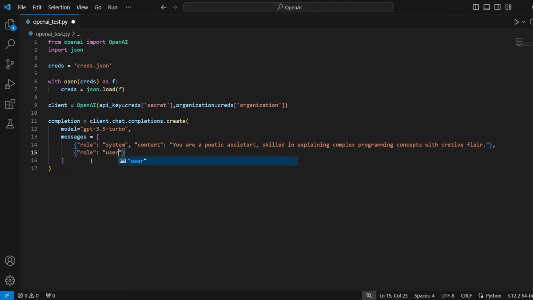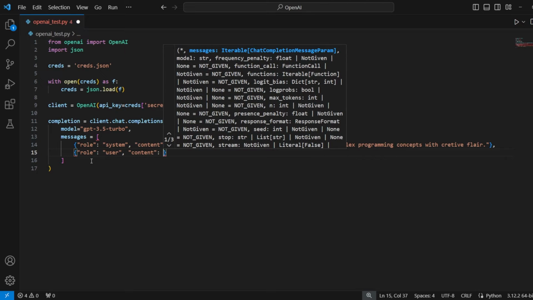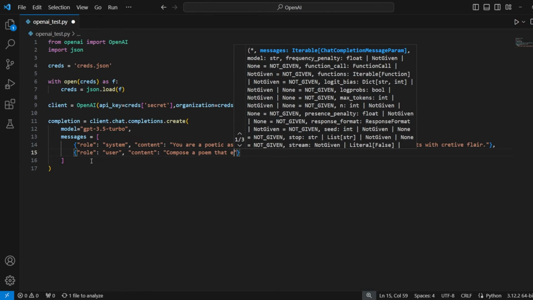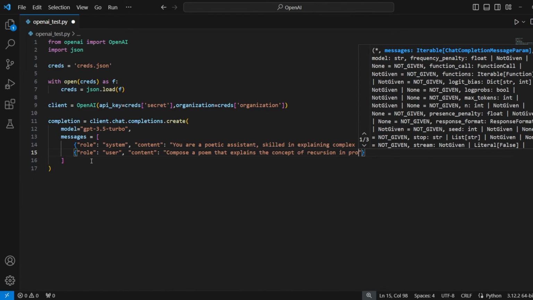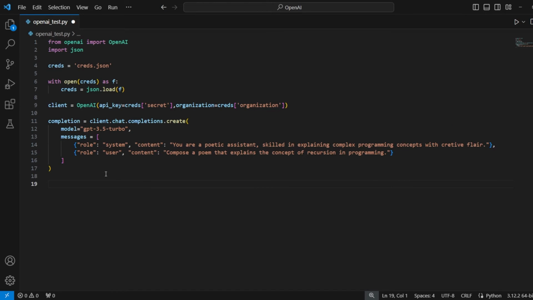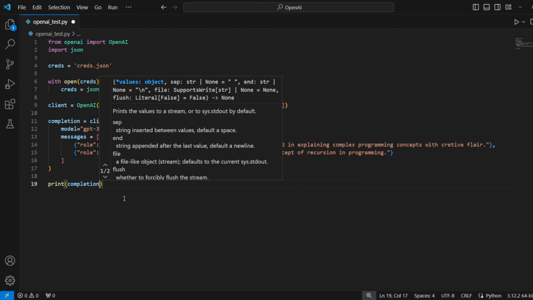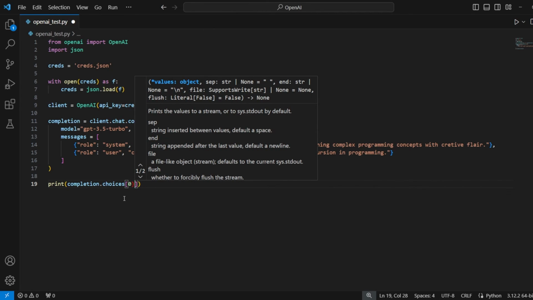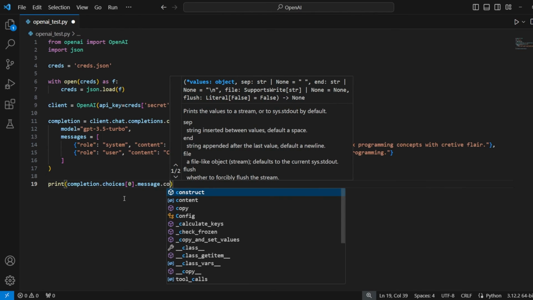And this time it's the user, so this will be the one asking the question. And then we have to give it the content or the question that is being asked. And again, following the same example: "Compose a poem that explains the concept of recursion in programming." And so now we're going to go ahead and say print completion.choices, and we want to get back the first message that we get back, and then the message content.